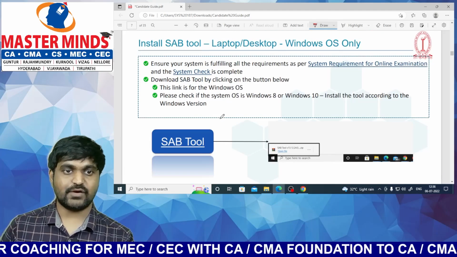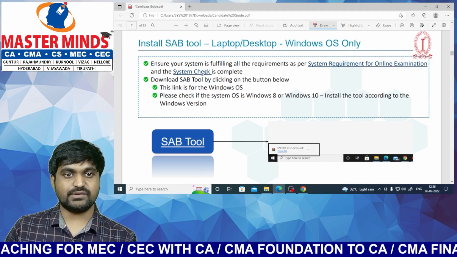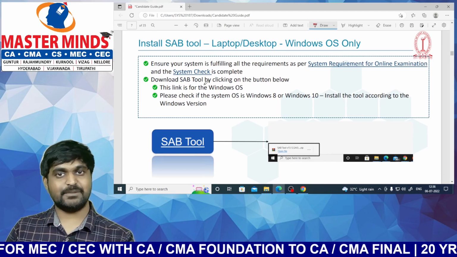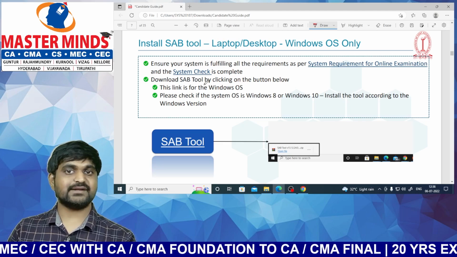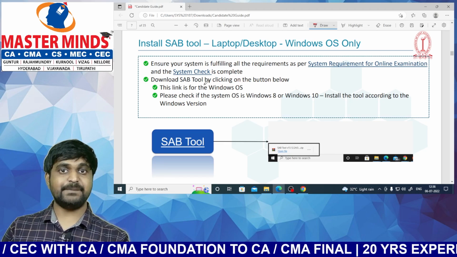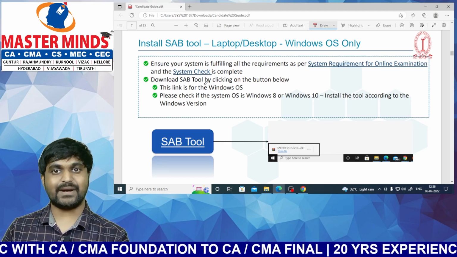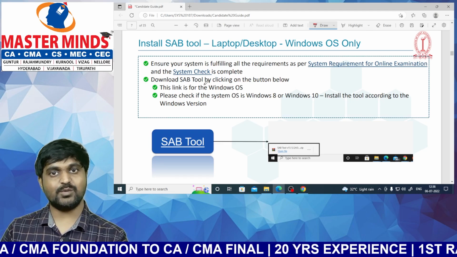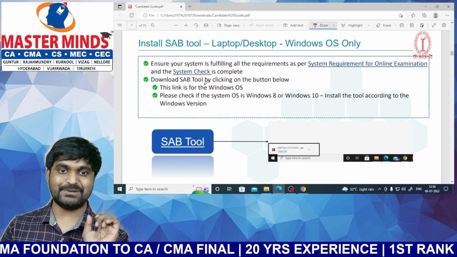Next one. After that, you need to download SAB Tool. Sir, how to get SAB Tool? The link is given below, or you will get that link through your admit card, or the institute will provide that link through email. So any link is okay. All will download a single file, that is SAB Tool.